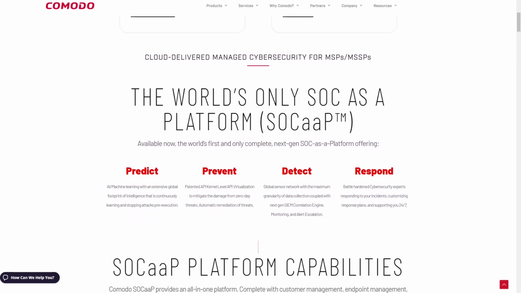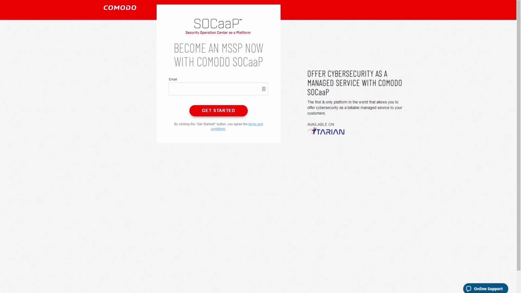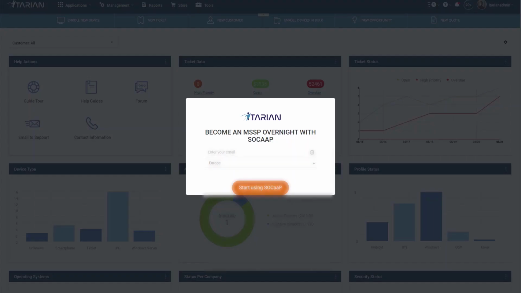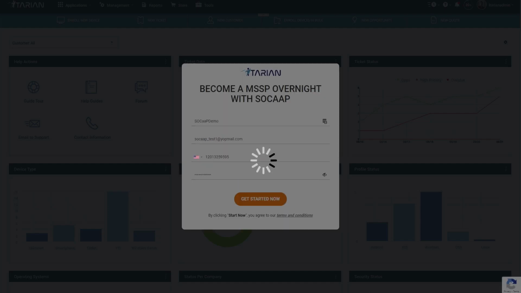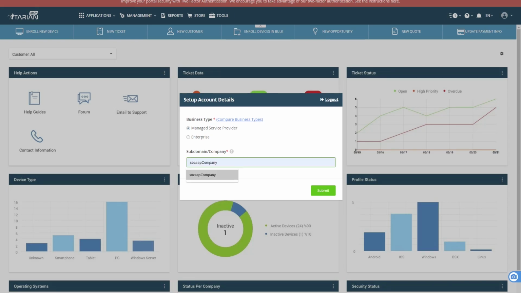Comodo SOC app, or Comodo SOC as a platform, is provided through Itarian, specifically designed for managed service providers and managed security service providers. SOC app will allow MSPs to provide cybersecurity as a billable managed service to your clients. Ready to use, co-managed threat detection and response platform with zero upfront commitment.